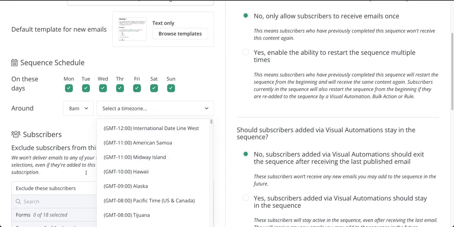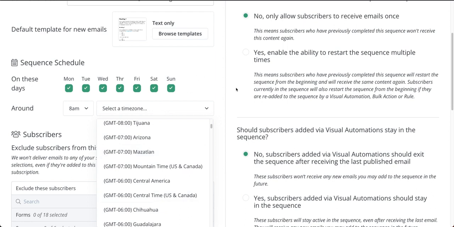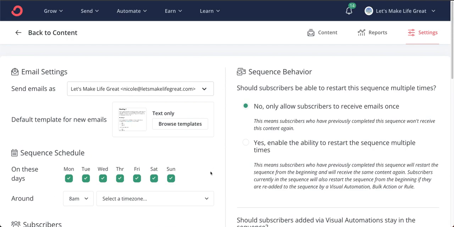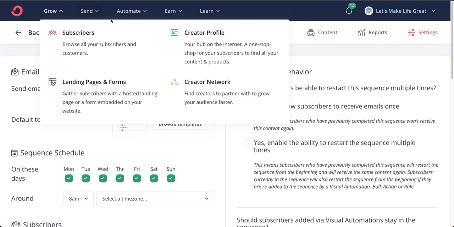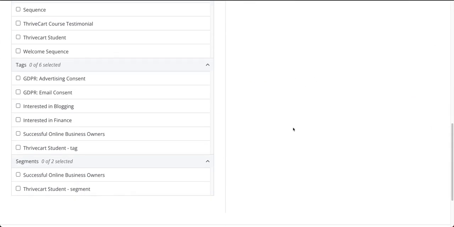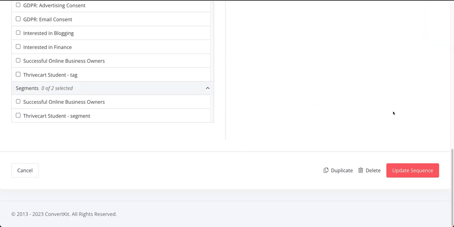You can also select a time zone if you really wanted to, for when you want to send it out. I would recommend having it be your own, so that there's less confusion for you. And then you can also change this here as well. I think you have to do that in the creator profile, I believe, or somewhere in one of the settings. I'll have to find that in a little bit. But you can update the sequence. This one I'm just going to delete.